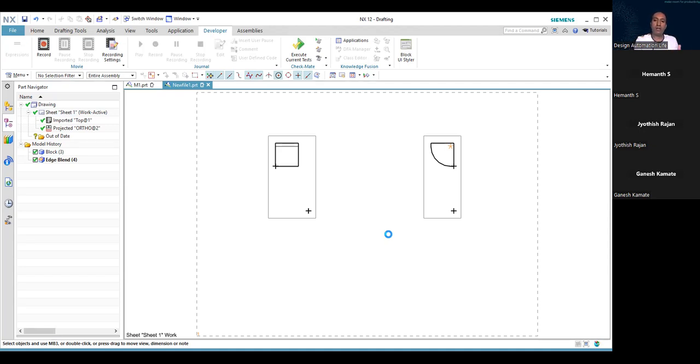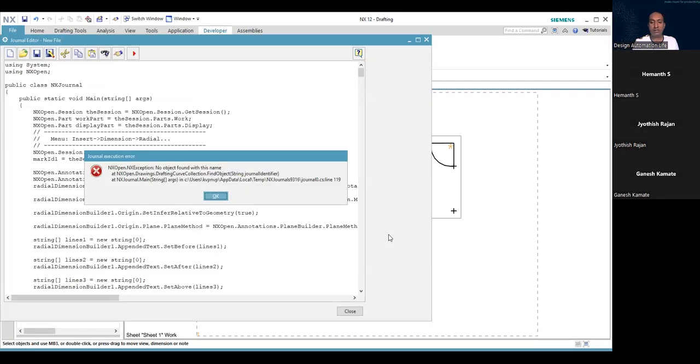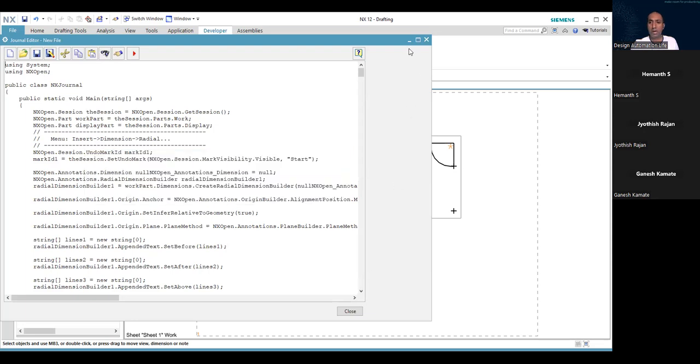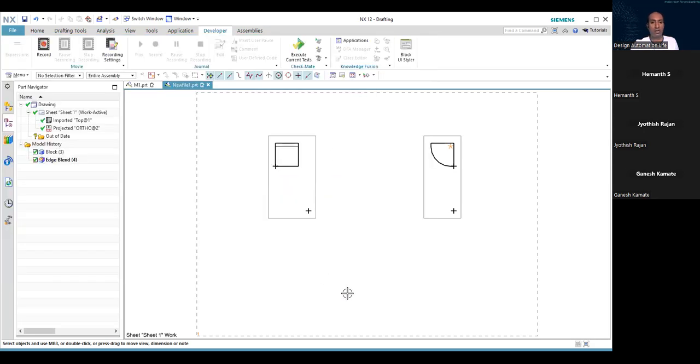If you have recorded a journal on the view or the drawing sheet and you have not changed anything there, it obviously runs when you execute it. That is because all the references are intact, even the drawing sheet and drawing view are intact. So that time it works. It's not working for me for some reason. Maybe I changed something on this part file after I recorded it last time, so maybe that's the reason.